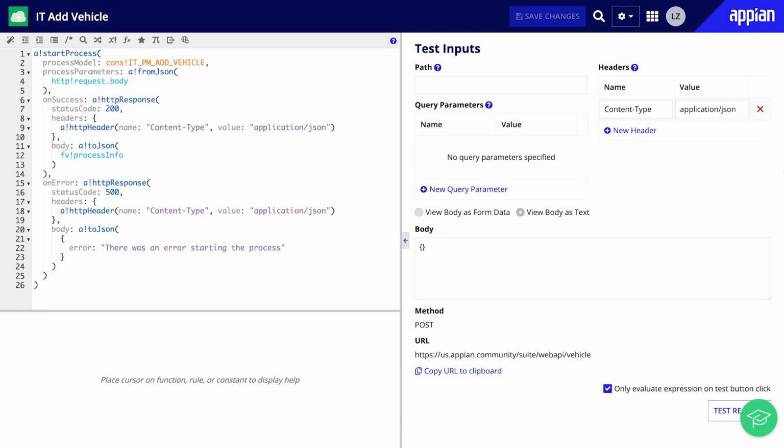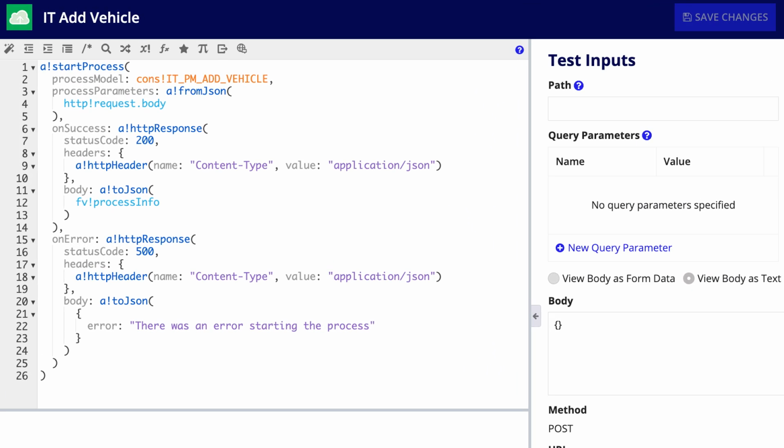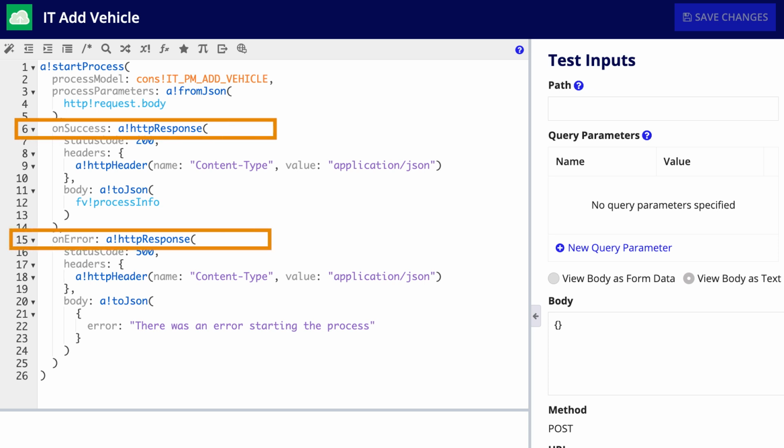Once your web API is created, you'll notice that Appian has already provided you with an expression to start with. For this web API, you have the start process function and its parameters. The process model parameter is the constant you created and refers to the process that will be triggered. If your process model has process variables, you can pass values into these process variables from the external system. The expression uses the a!fromJson function to convert incoming JSON data from the external system into Appian values. On success and on error define the response to return when the process either starts successfully or encounters an error.